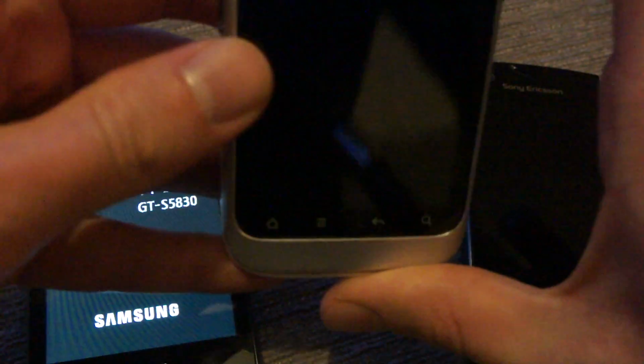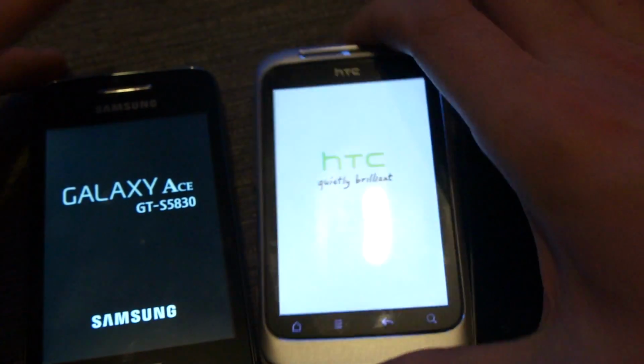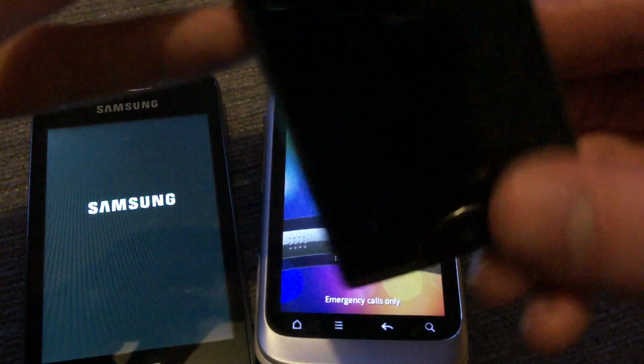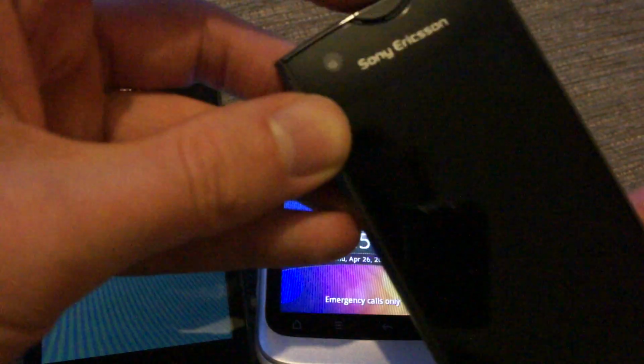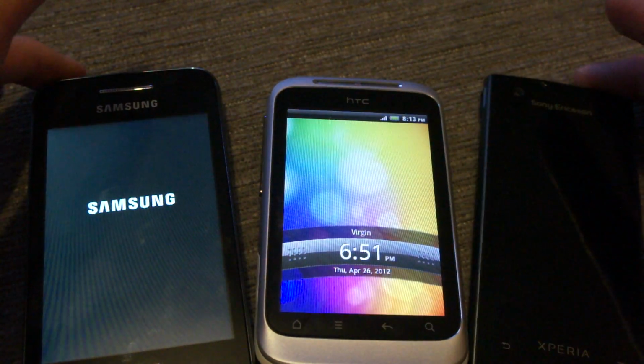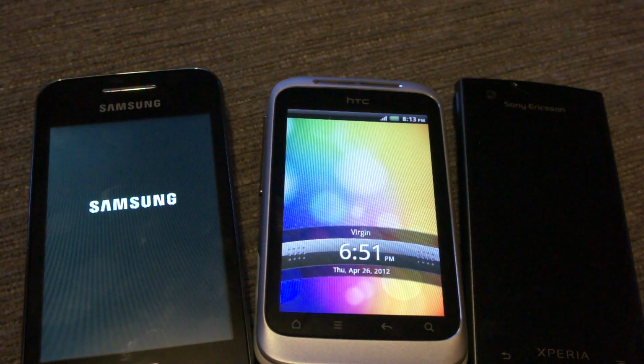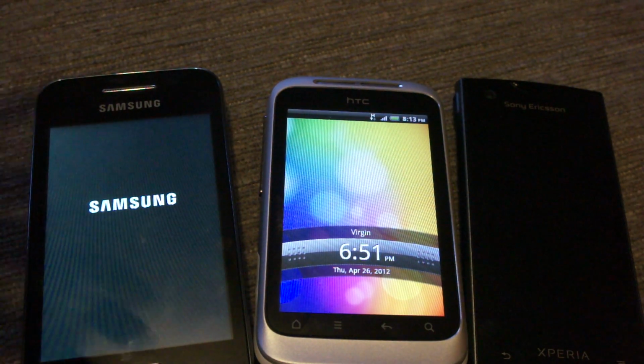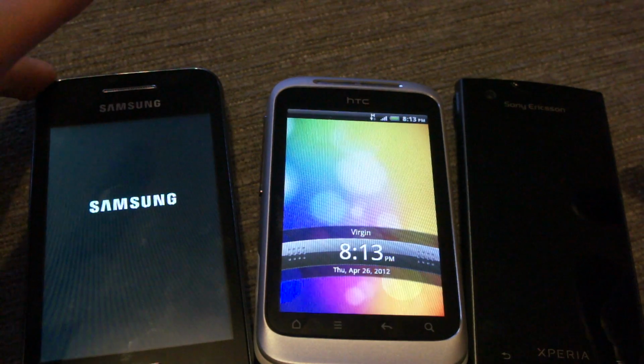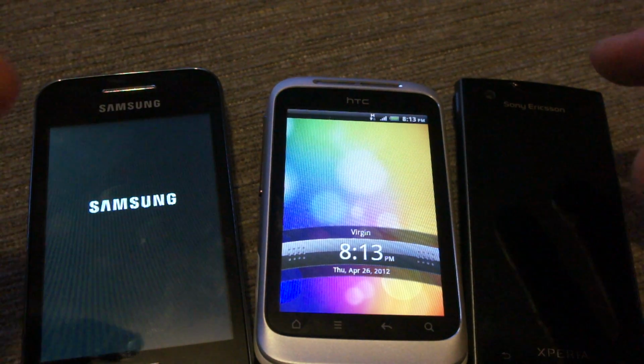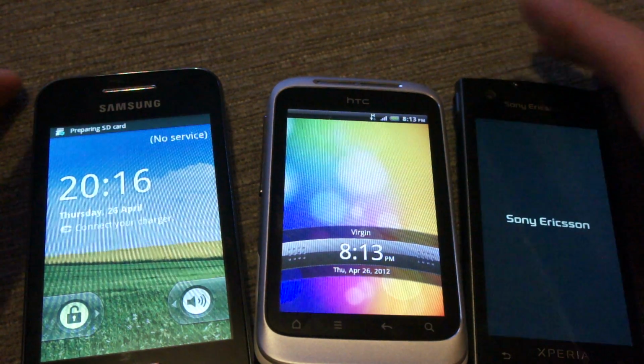And with HTC, it's the same idea. We'll just long press that power key at the top, and that's it powering up. And the same with the Sony, we're just going to press the power key on the top, and that should be it powering up in a second. So the different handsets, obviously, take a couple of seconds to boot up.